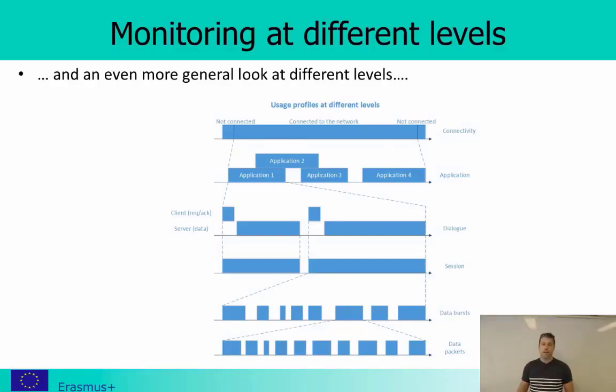Within each such session, you would then have some data burst. So assume that you are downloading some amount of data. Then you are saying, okay, how much data am I downloading? How long does it take to download it? But again, within that, you can break it down further and look at the data packets.